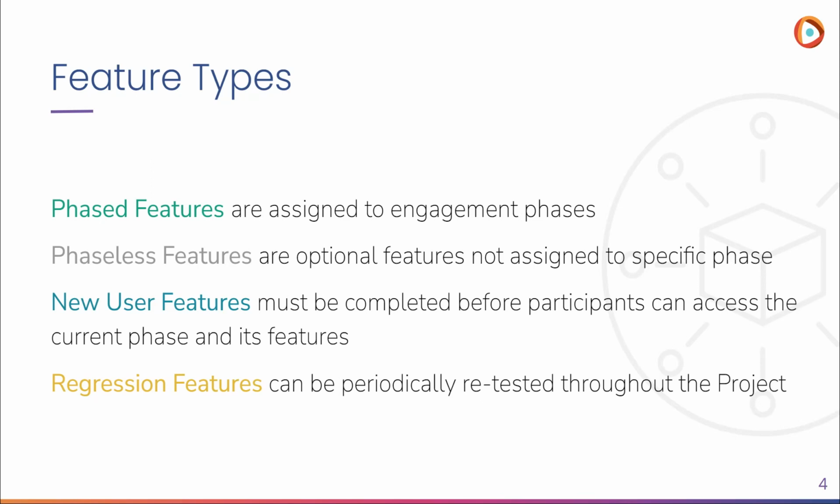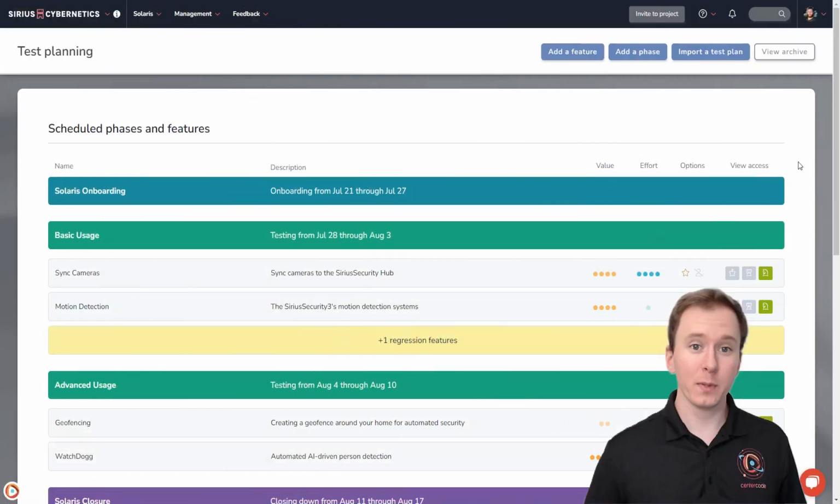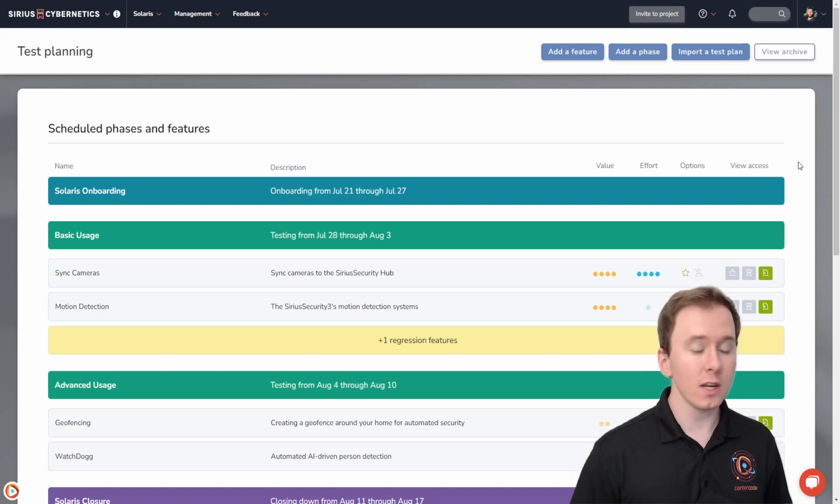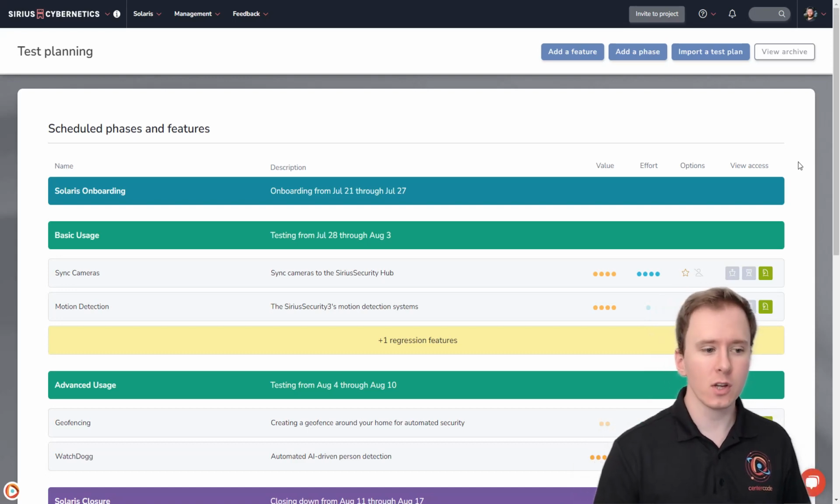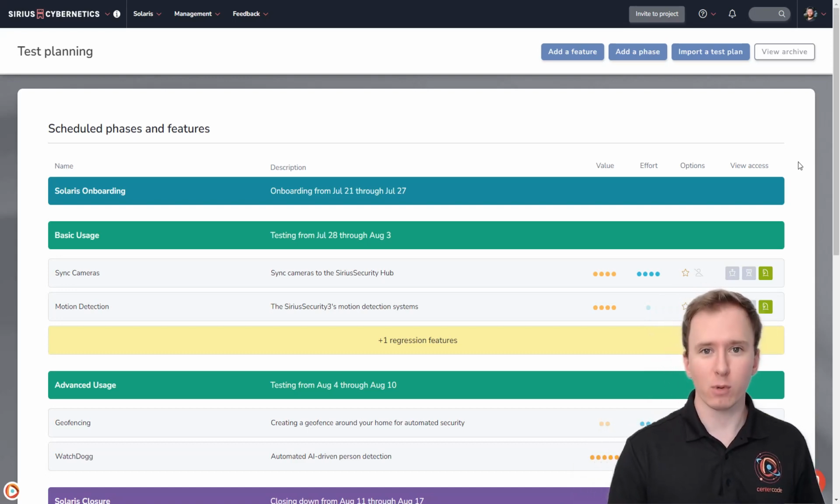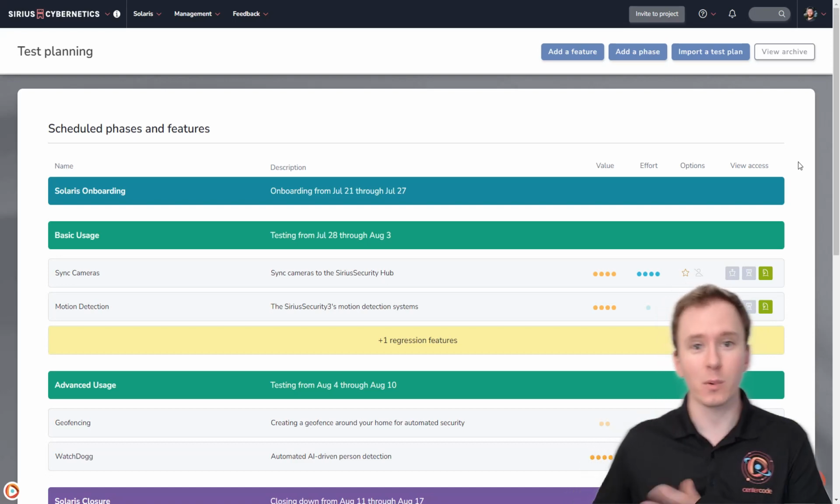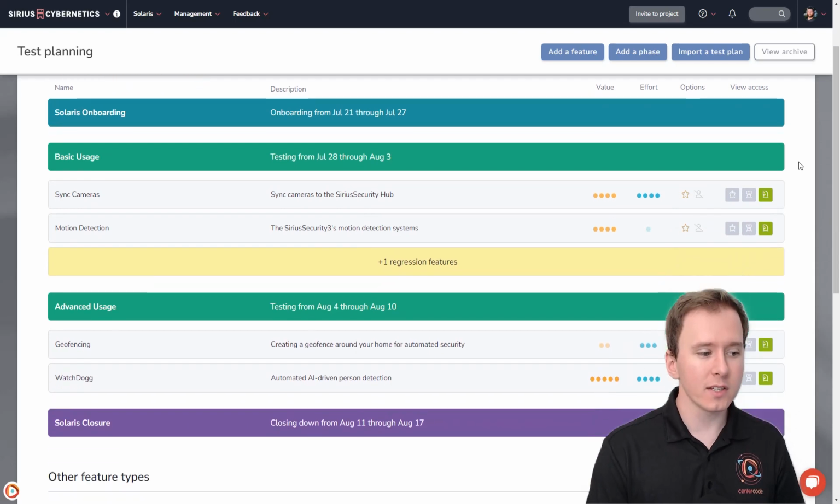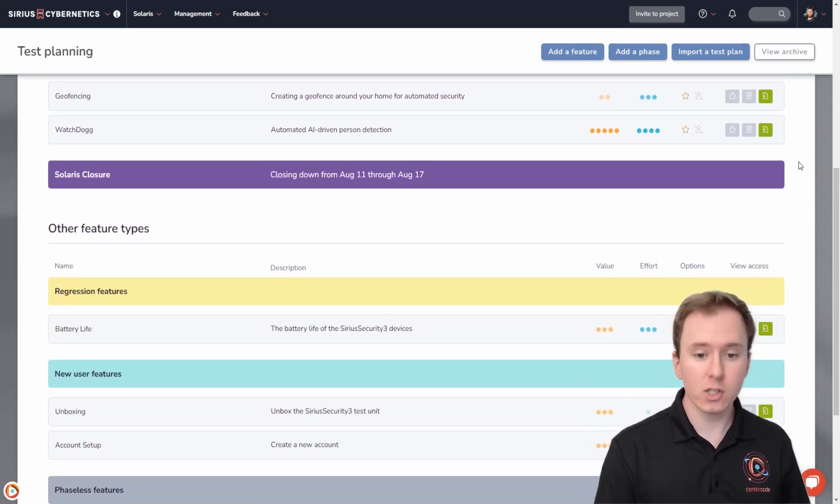Now that we understand the feature types better, let's hop back into the platform so we can see some of the features that I've built out. All right, so I've built out some features inside of our project here. You can see that basic usage and advanced usage each have two standard features each. Basic usage has a regression feature added to it, so that's what we did earlier when we set up the phase. And if I scroll down, you can see that that battery life regression feature is right there.